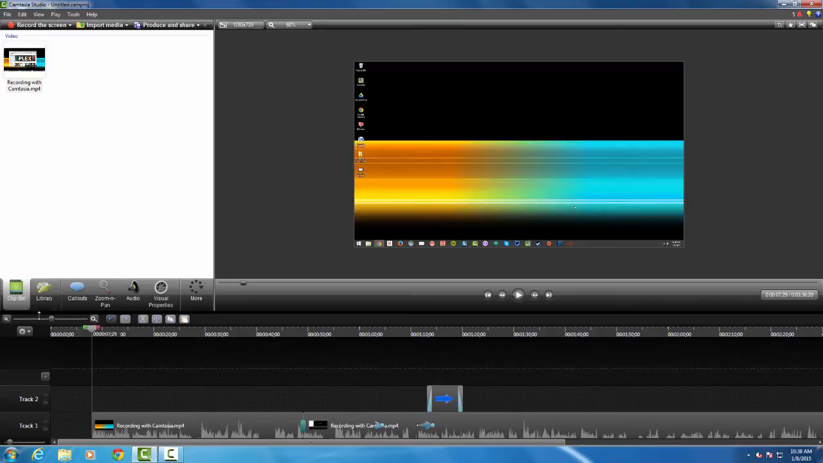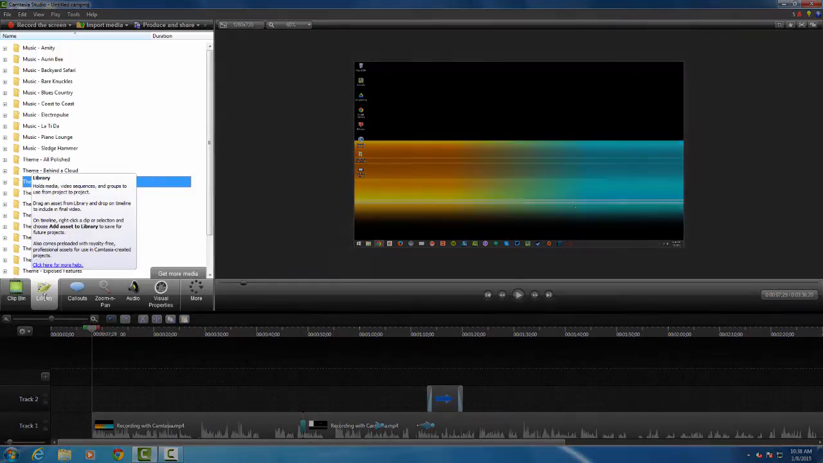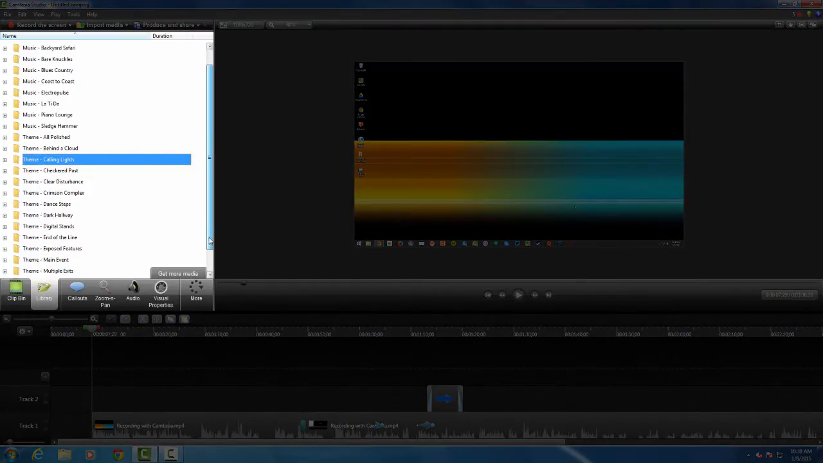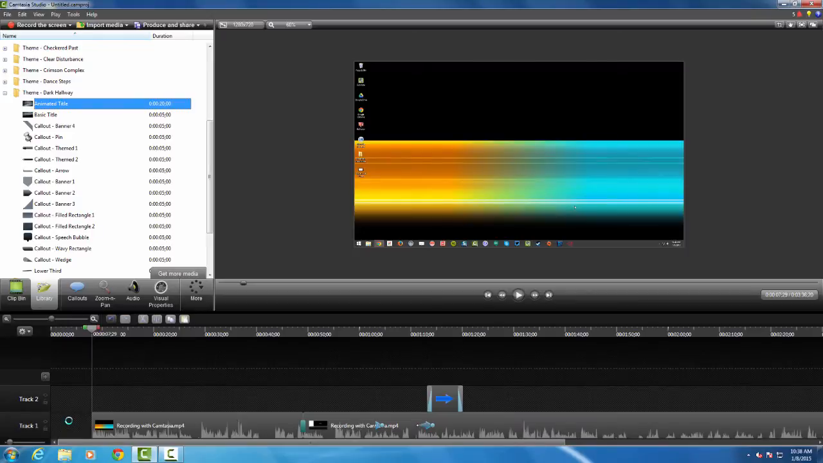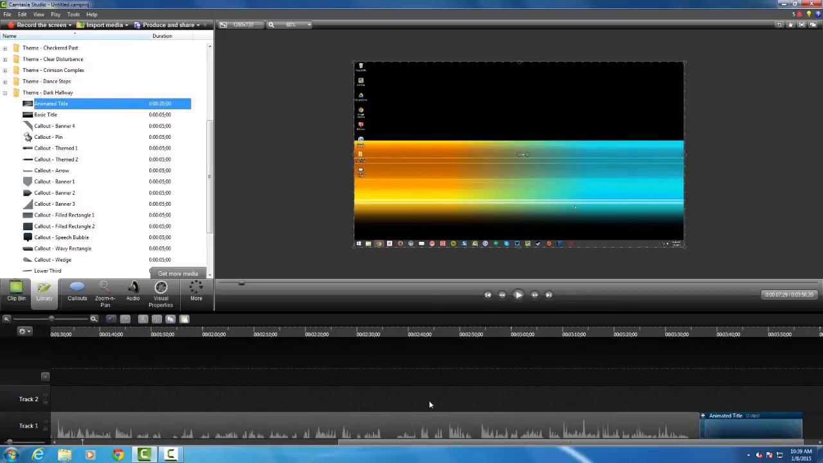Then if I click on the library tab here in Camtasia, you'll see that there are these different themes that you can choose from. So for example, I could click on that folder, expand Dark Highway, and grab this animated title and drop that right into my project.